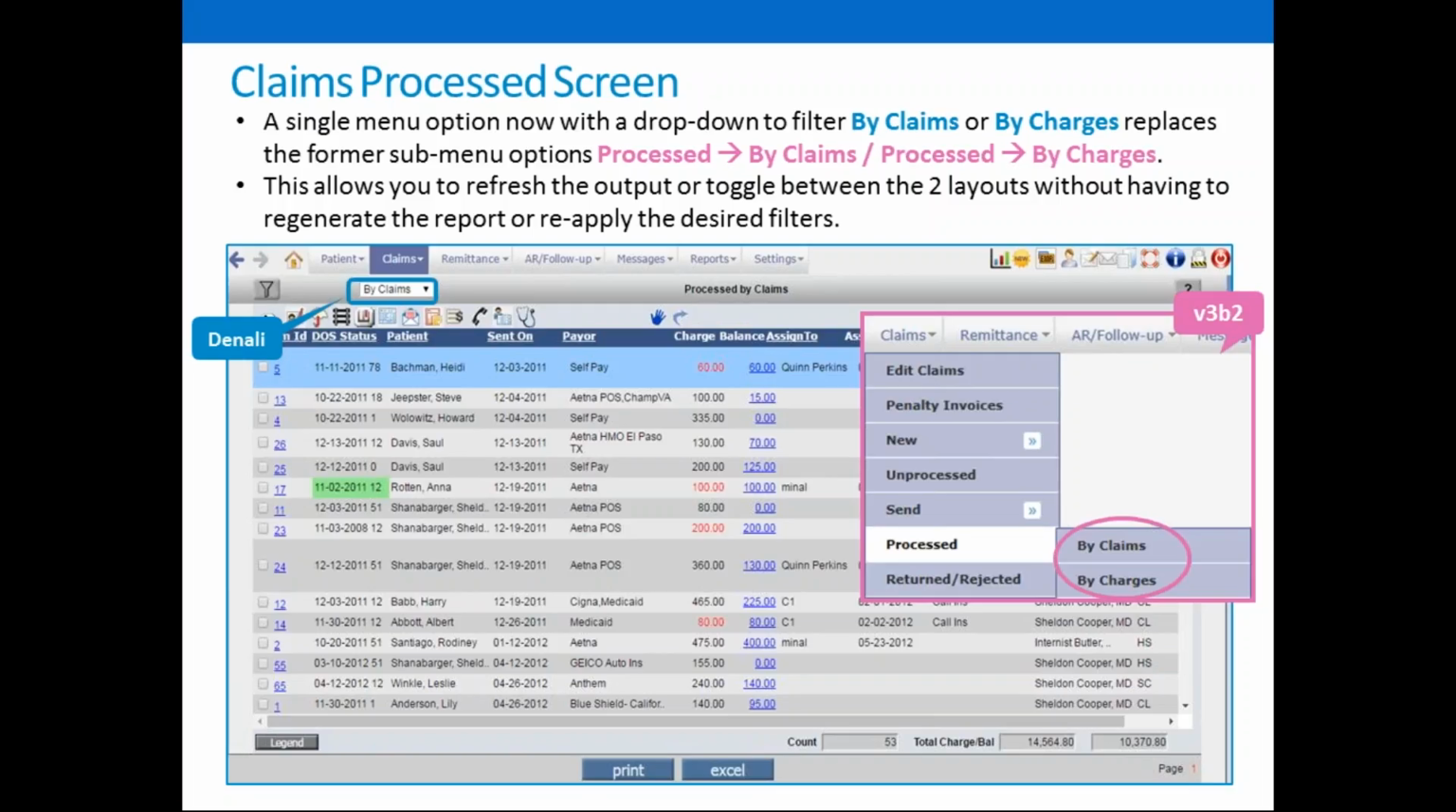It is a simplification for you so that once you set your predefined filters, you can toggle between claim level or charge code level without having to go into a separate menu option and redefining your filters. So this basically is giving you two layouts within one window to help you easily toggle between the two views.